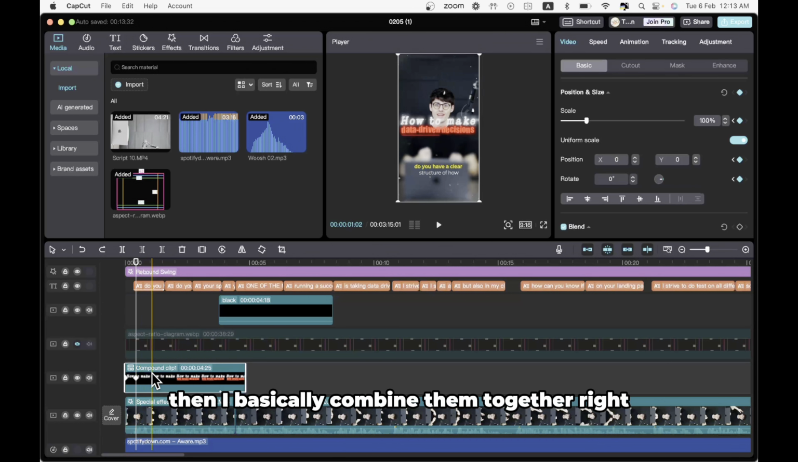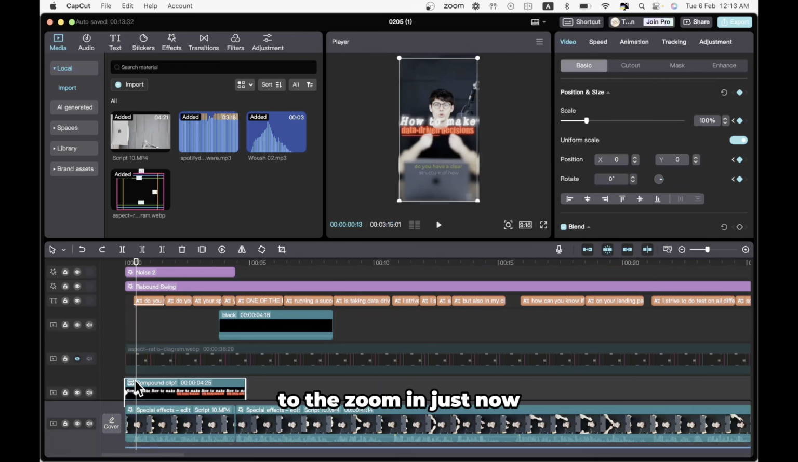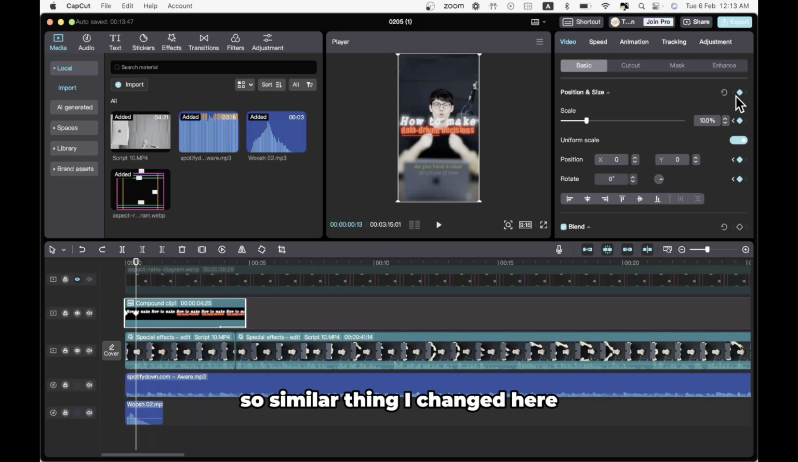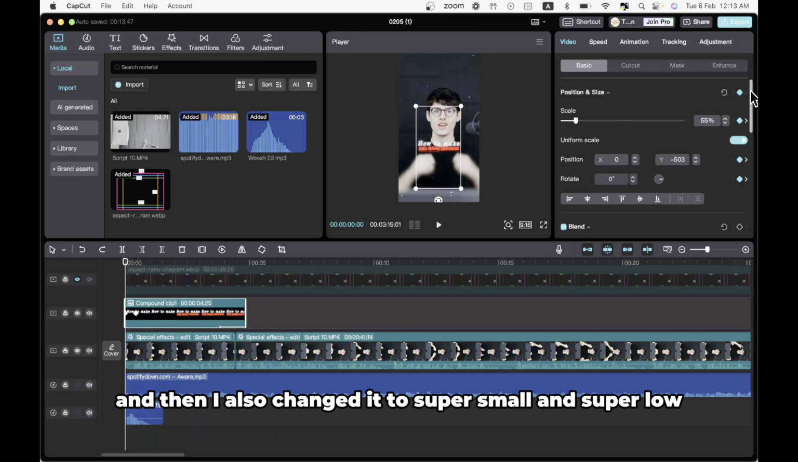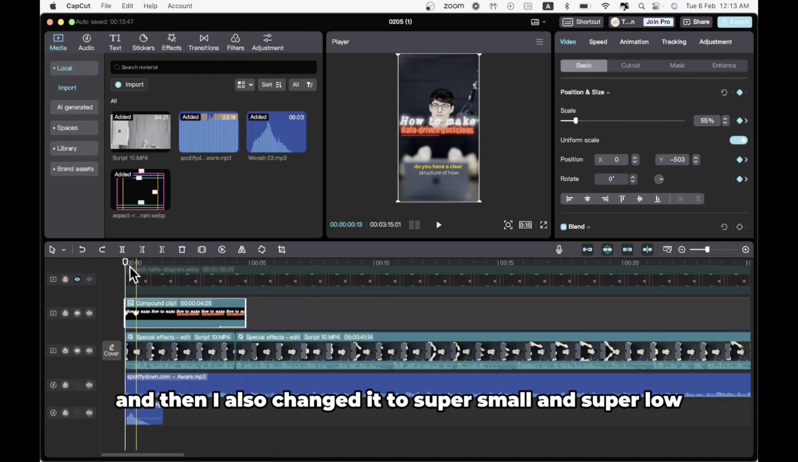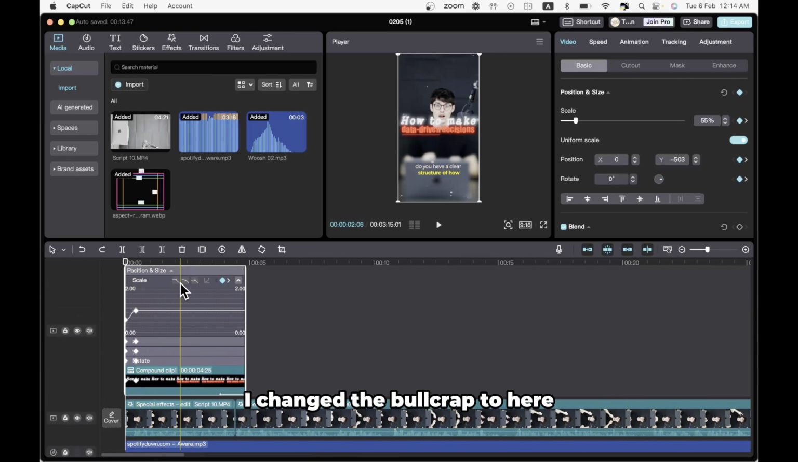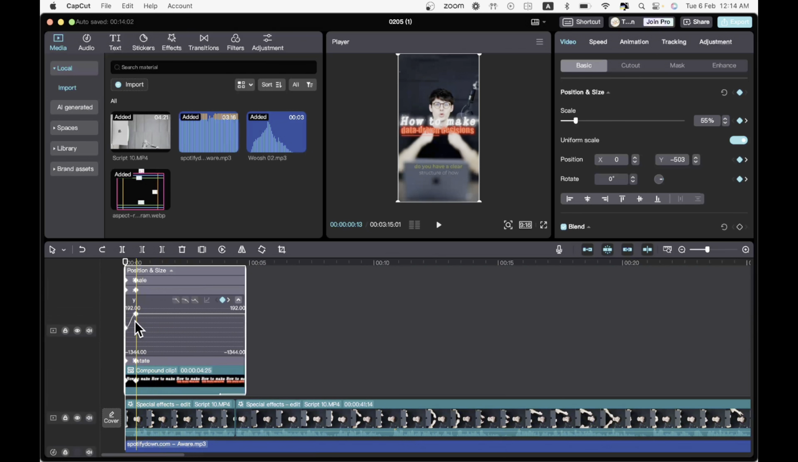I basically combined them together, right? Then I did the same keyframe animation which I did to the zoom in just now. Remember, I zoomed in here, I did the keyframe animation, right? So a similar thing, I changed here, and then I also changed it to super small and super low. Then afterwards, I did the same thing, right? Option K, open up the animation, bow crab. I changed the bow crab to here, changed the bow crab to here, right? It's the same thing, bro. Same thing as the zoom in.